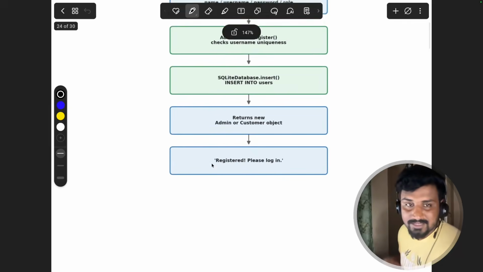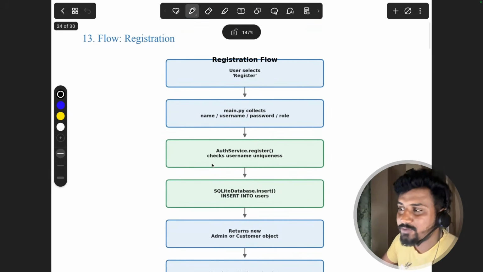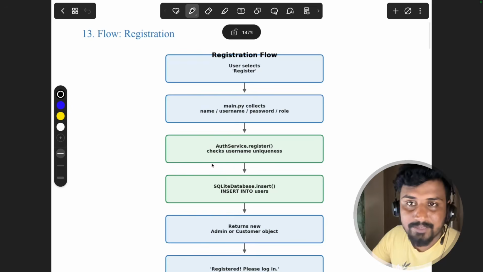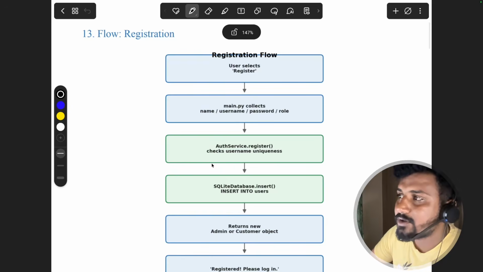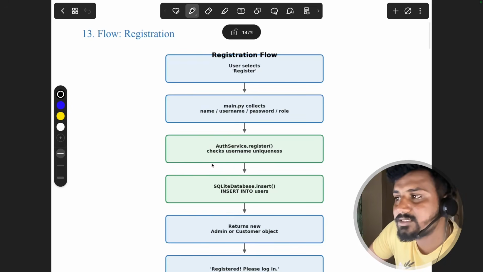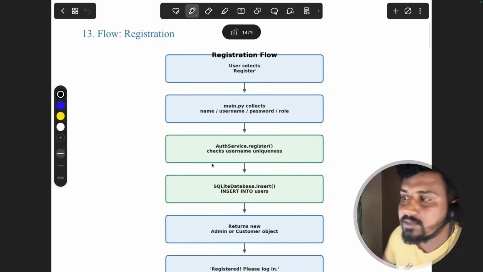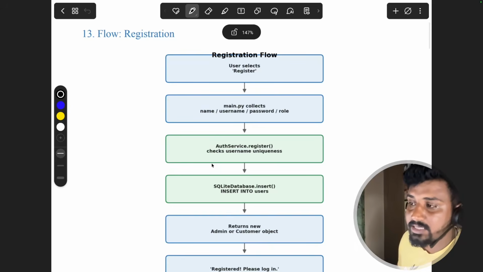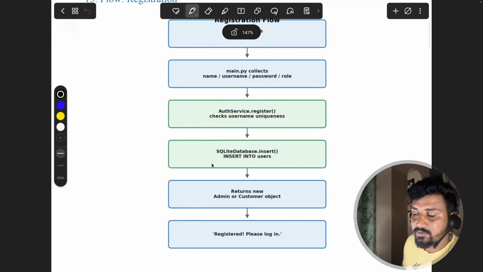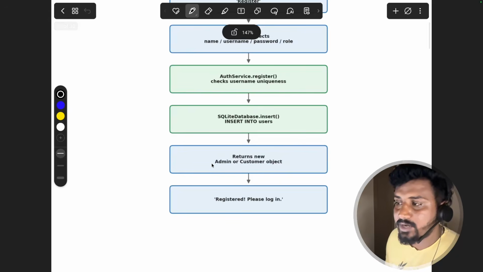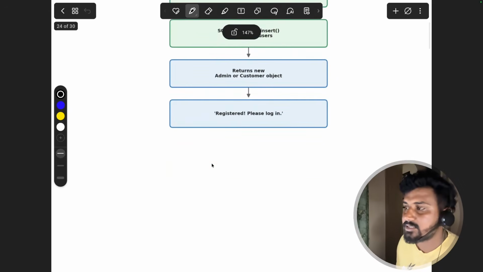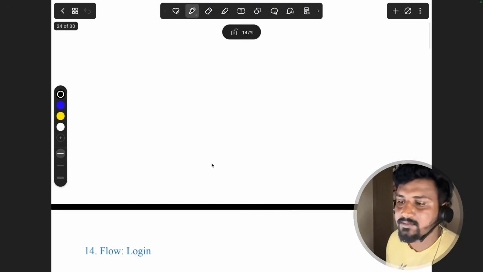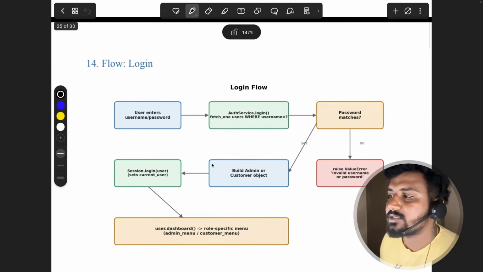This is the registration flow, how actually the flow continues in your application. So the user selects register, main.py collects username, password, or whatever it may be. Then auth service.register will be called. Then it checks username uniqueness. The SQLite database insert will be called. It returns a new admin or customer object. This is how it does. And after register, it will ask you to login. And the login flow: you can see this is the login flow.